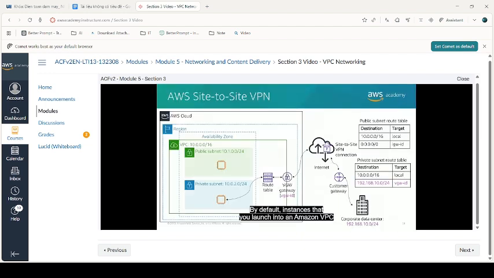By default, instances that you launch into an Amazon VPC cannot communicate with your own remote network. You can enable access to your remote network from your VPC by attaching a virtual private gateway to the VPC, creating a custom route table, updating your security group rules, creating an AWS Site-to-Site VPN connection, and configuring routing to pass traffic through to the connection.